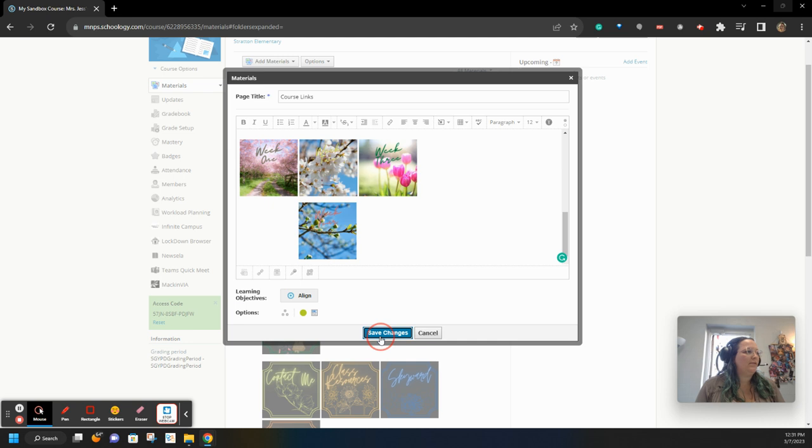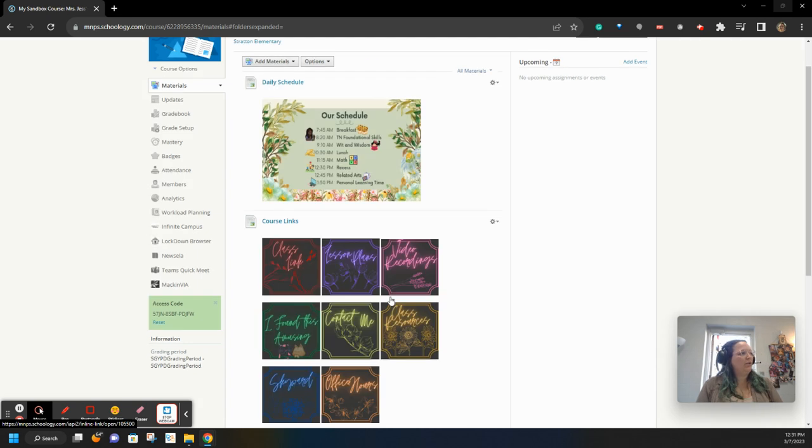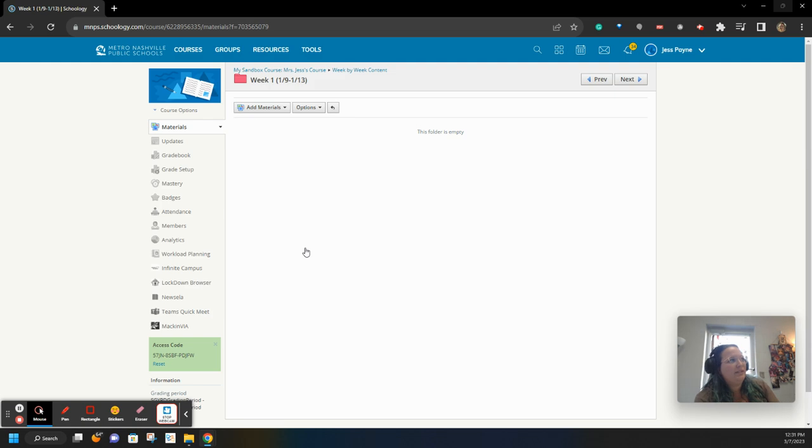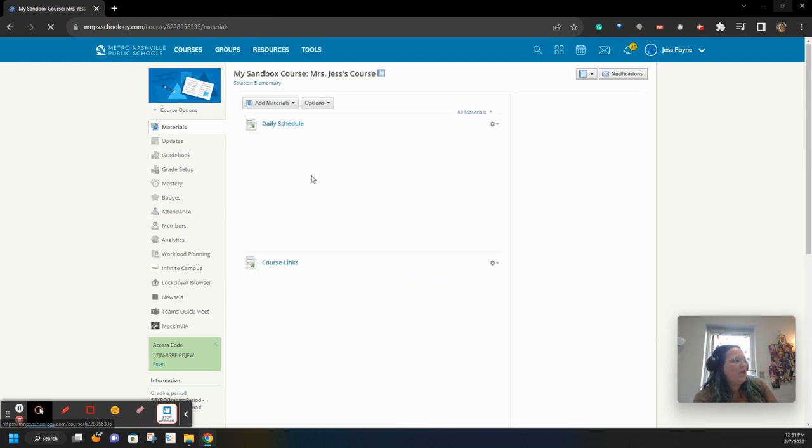Then I'm going to hit save changes. And we're going to look at it, and that looks better. I'm going to need some more spaces there, obviously, but you can play with this until it looks how you want it to look. So that is how we make buttons. Then when your kids are trying to get somewhere, they just click, and it will take them to that folder. So I clicked on week 1, and now I'm in week 1.